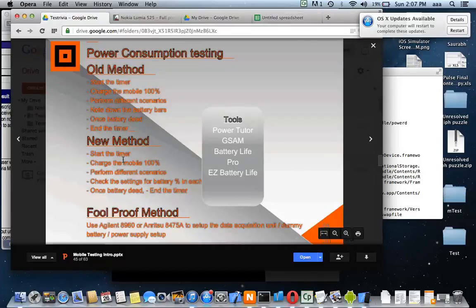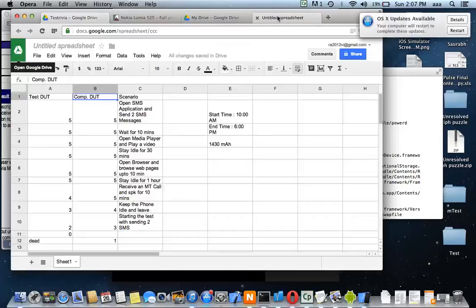And the new method is to start the timer. Before that, charge the mobile to 100%. Perform different scenarios. Check the settings for battery percentage in each mobile phone, because in a new phone, like an Android, there is always a setting that displays how much battery remains. You can note that down.